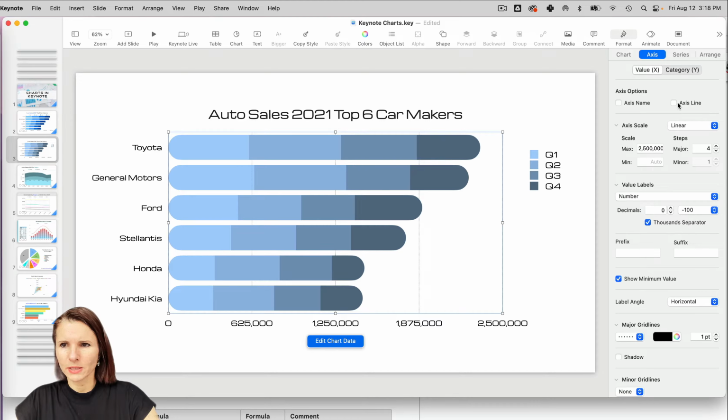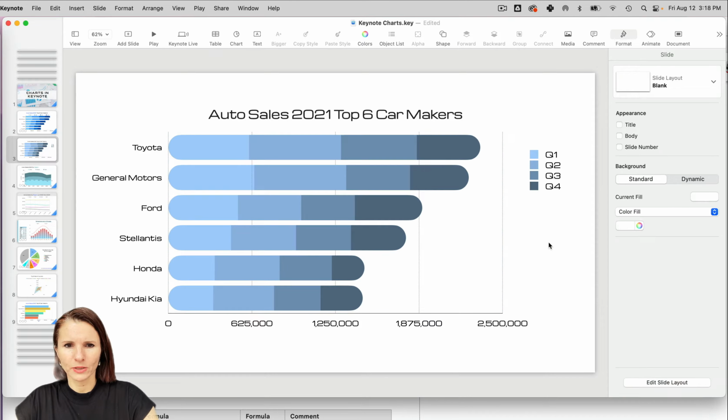Maybe one more thing is I actually do want to have an axis line right here, so when I unclick it, I can see it at the bottom. So this is a quick way of inserting a bar chart and modifying it with your data.